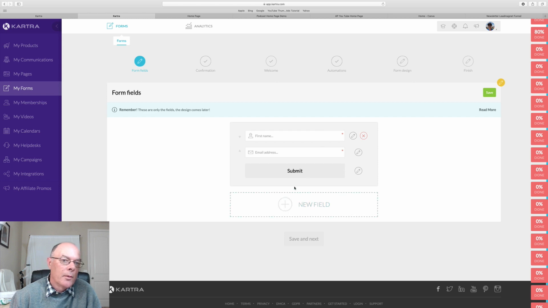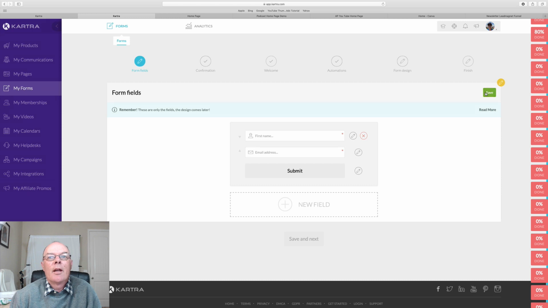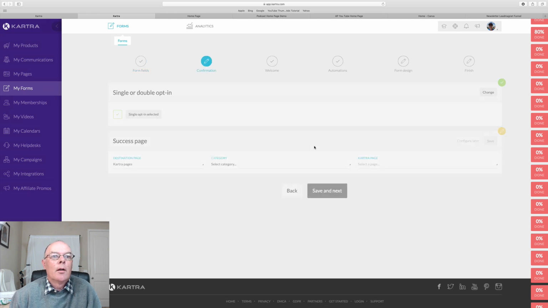You can add a new field. You want to get someone's phone number or company name or country code, you can add that field here. Just click on new field, select the field you want. There's some predefined ones, or you can make a custom one. Pretty much as flexible as you need it to be. I'm going to leave this at first name, last name for now. Go on to next. You've got confirmation.